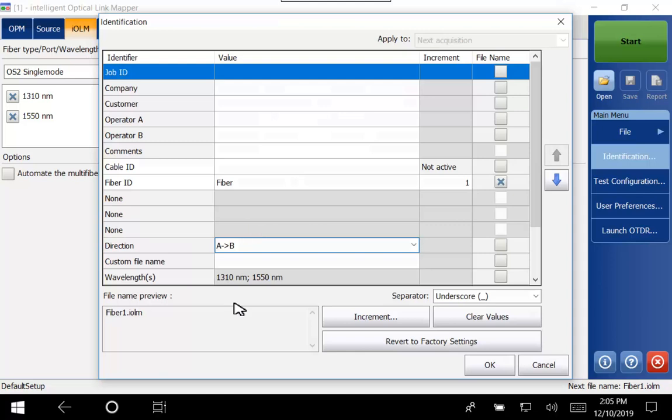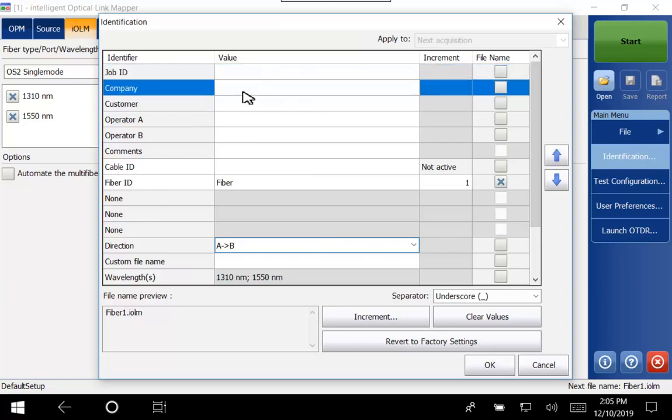It is very important to hit revert to factory settings if you're setting this up for the very first time. That way we start from a known state. So that's what we've done here. Now you go ahead and populate the information that's relevant to this test. So in this example here, I'll just put in here some basic information.